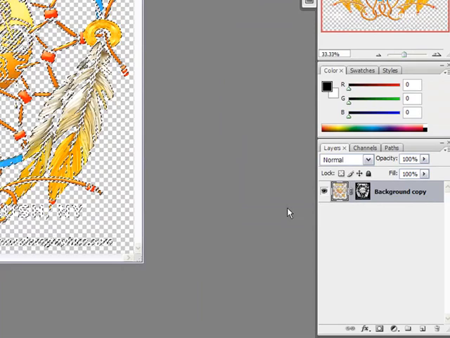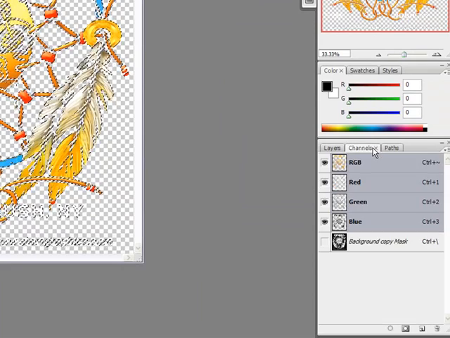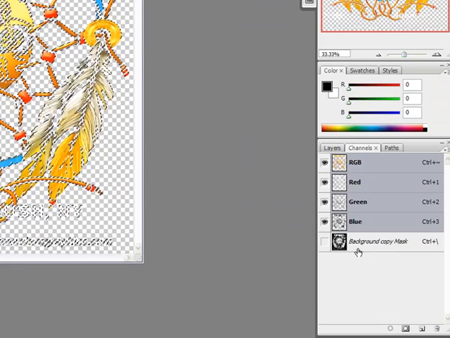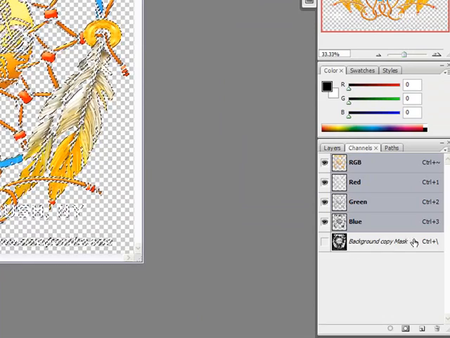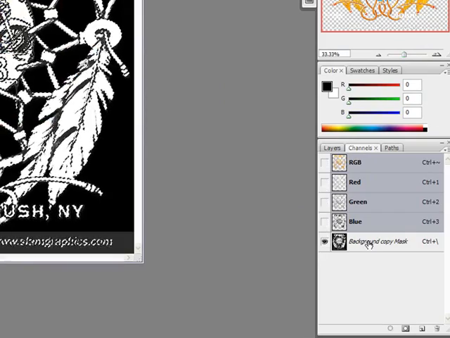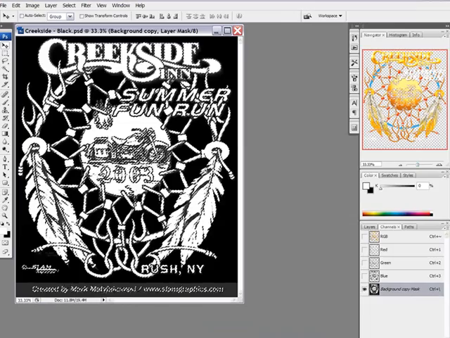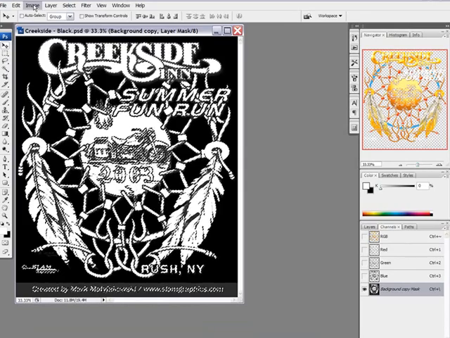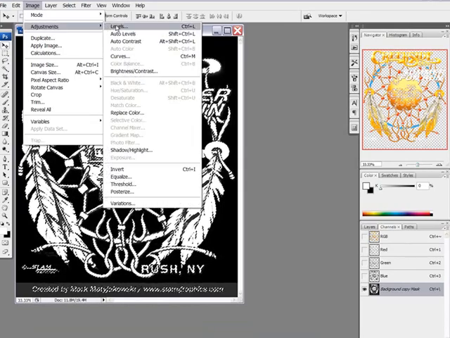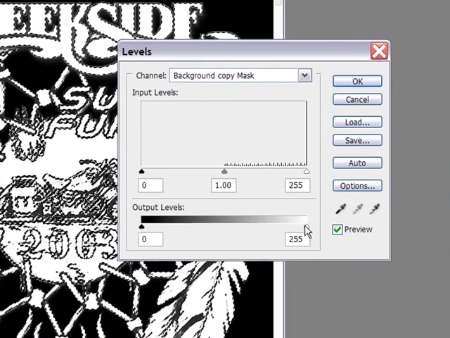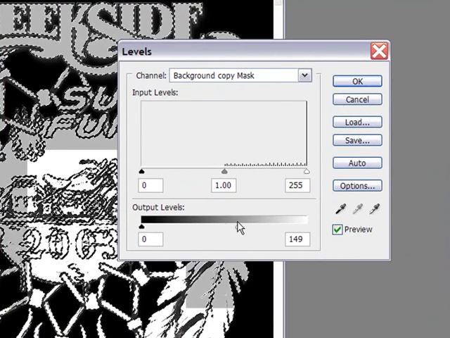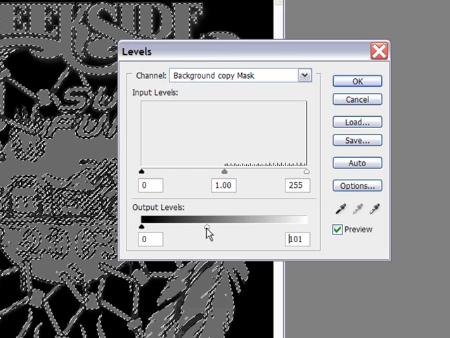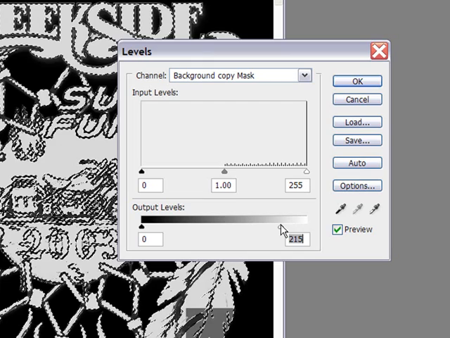Now if we switch to the channels view in the layer palette down here on the right, you will see I have this new layer called background copy mask. I'm going to enable it and then disable the other RGB channels. With this setup I can use any of Photoshop's tools to adjust my underbase, and to give you an example, let's go to the image menu and select adjustments, levels. From here I can manually alter the mid-tones up and down, and this will define the opacity of my underbase and how much of my shirt colour will show through in the finished print.